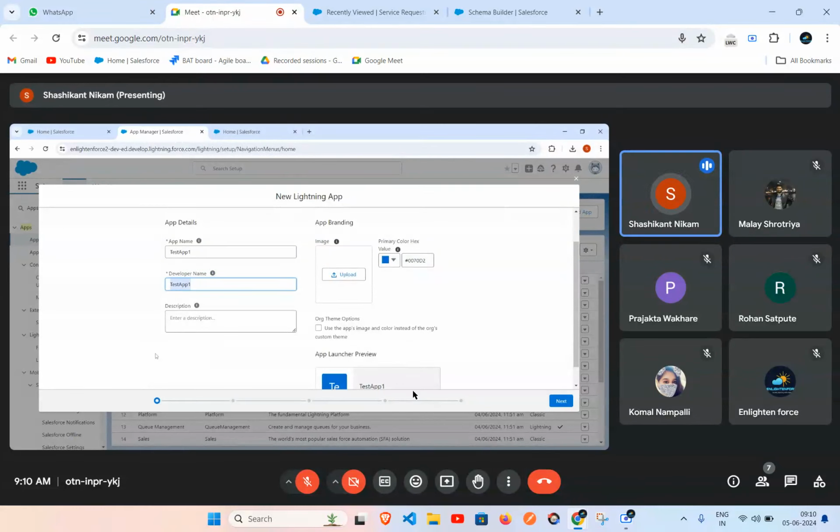For that, this developer name is automatically generated by Salesforce, but you can change it as per the need. For each and every element or feature in Salesforce, there is one unique name that is automatically generated, or you can change that name, but it is mandatory. You can see that the star is there, so it is a required field, and the app name as well.